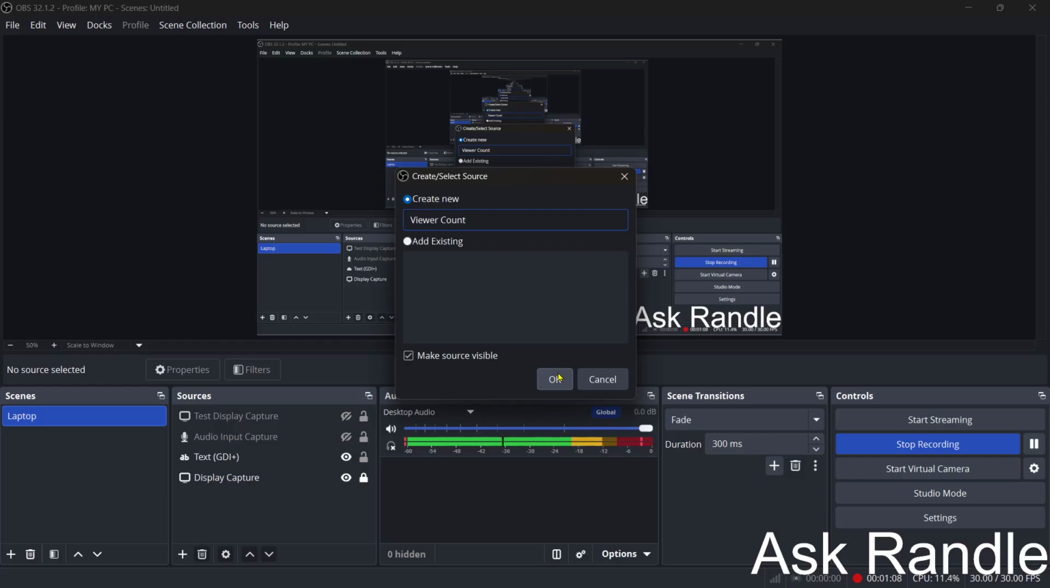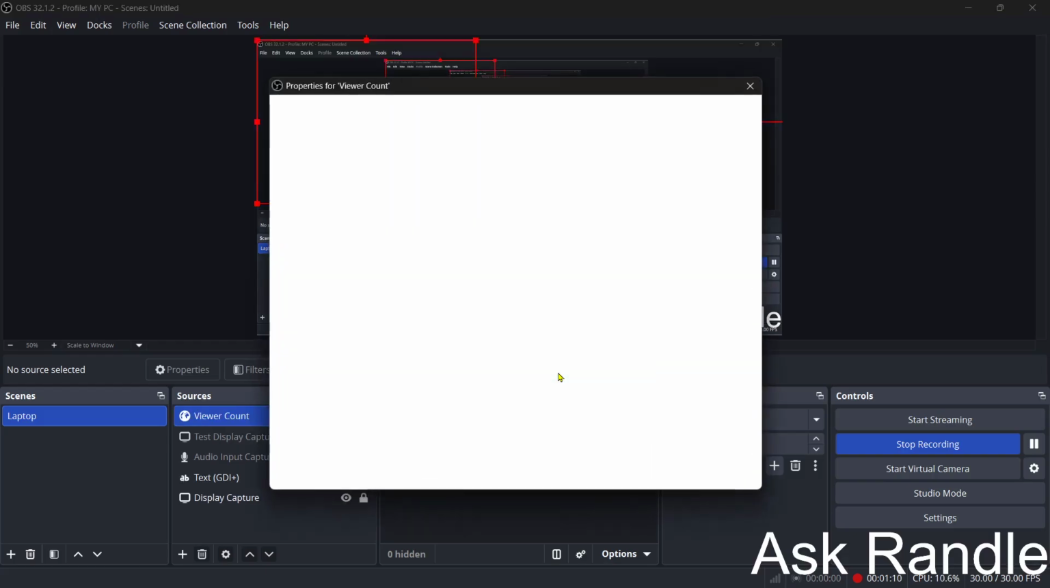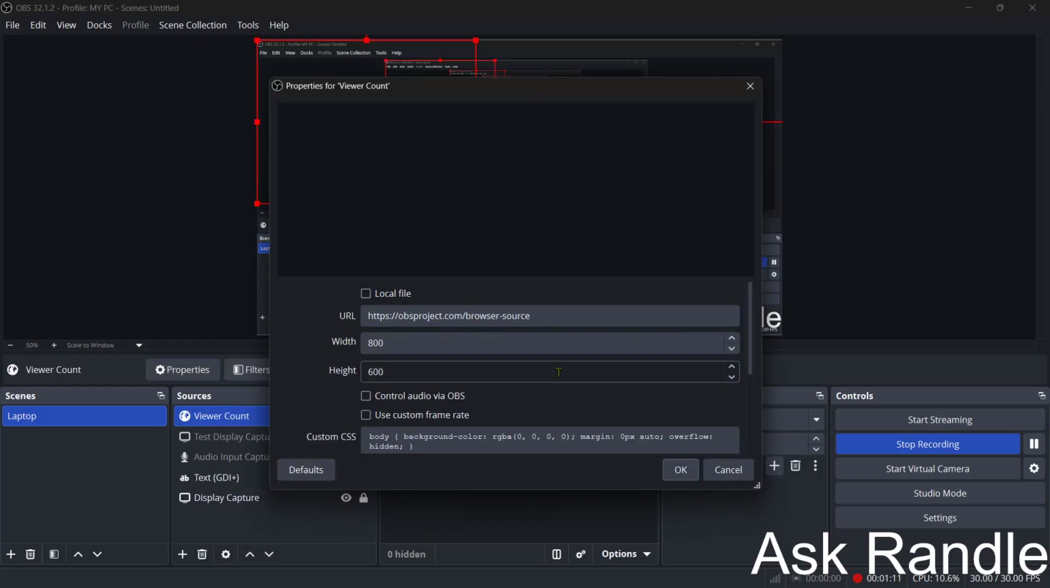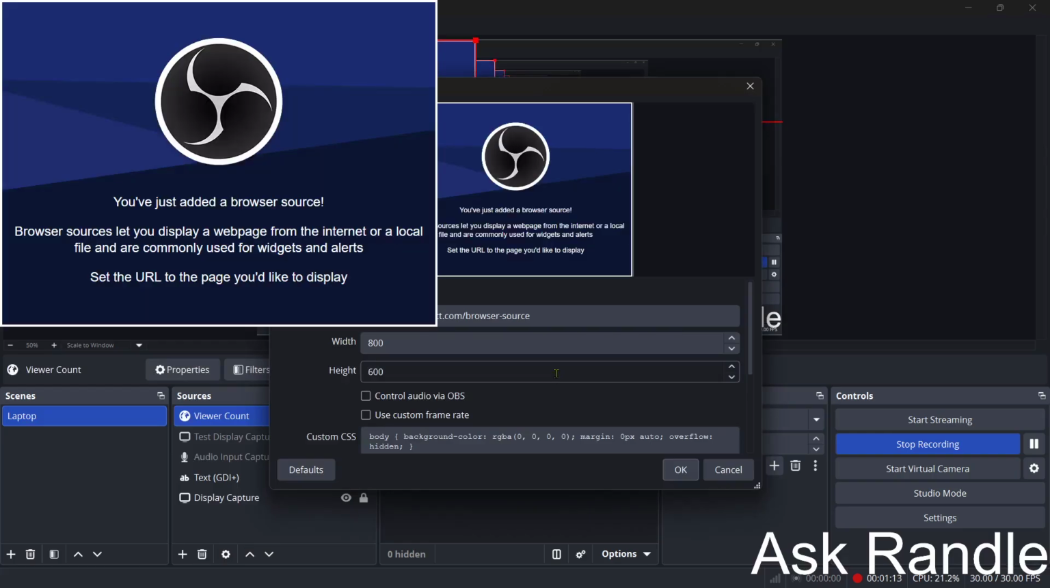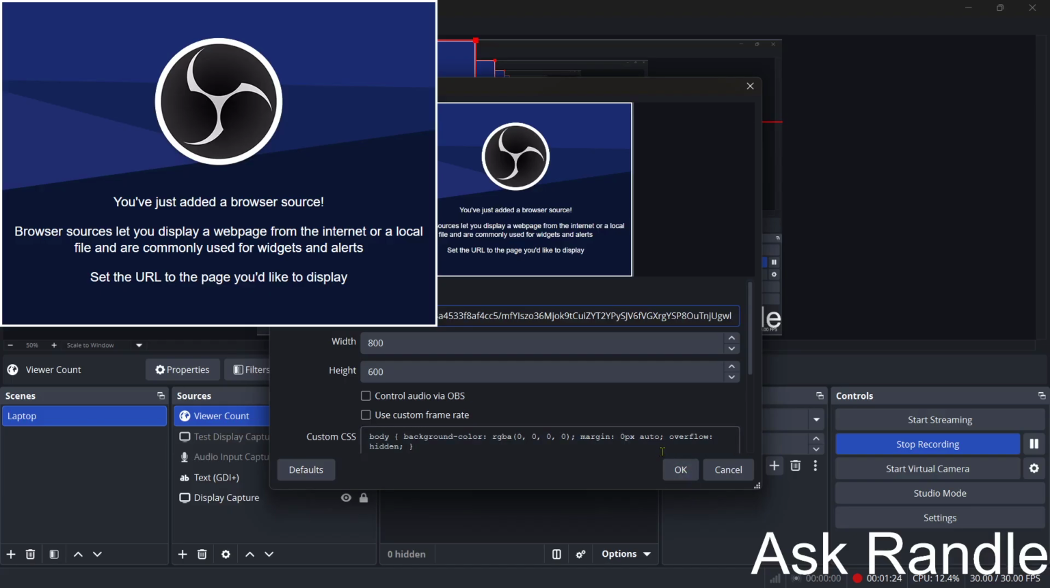That will open the browser source settings window, where you can connect the source to the widget you want to display. Now, copy the widget URL and paste it into the URL field in the browser source settings. This link is what tells OBS what content to load. Be careful to copy the full link exactly as provided so the widget displays correctly. If the viewer count doesn't appear later, this is one of the first things to double check.